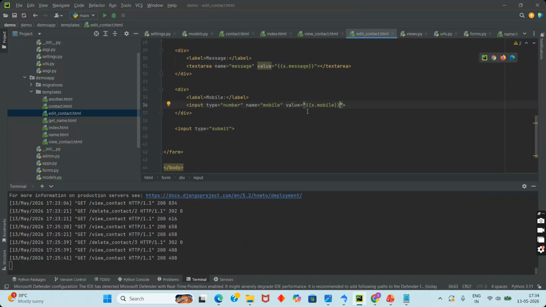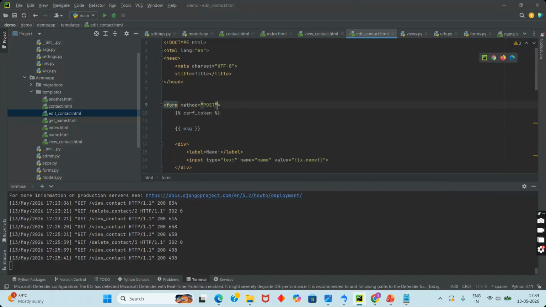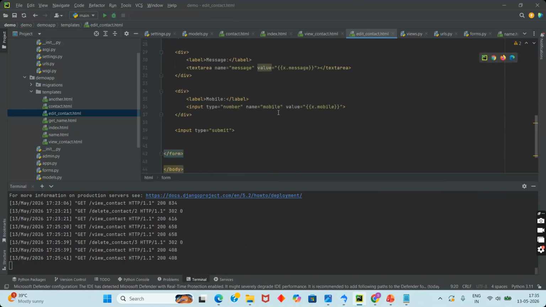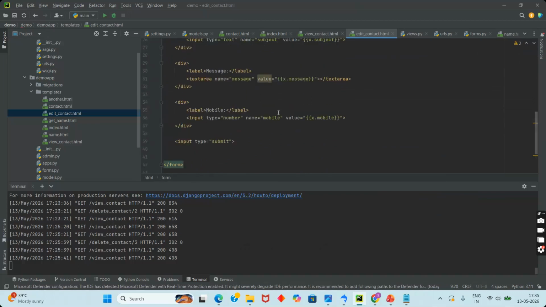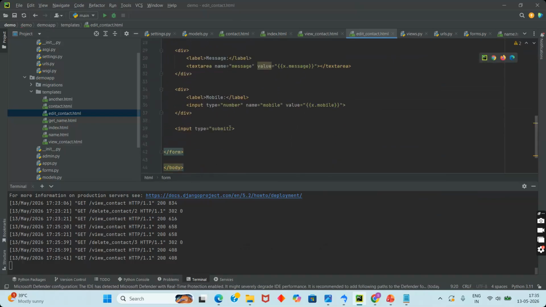So this is the way to write the edit contact HTML. Here we should write action equal to URL update. Sorry, just let it. Okay, so this is the way to write the edit contact HTML. Okay, and next what we'll do, just run the server.